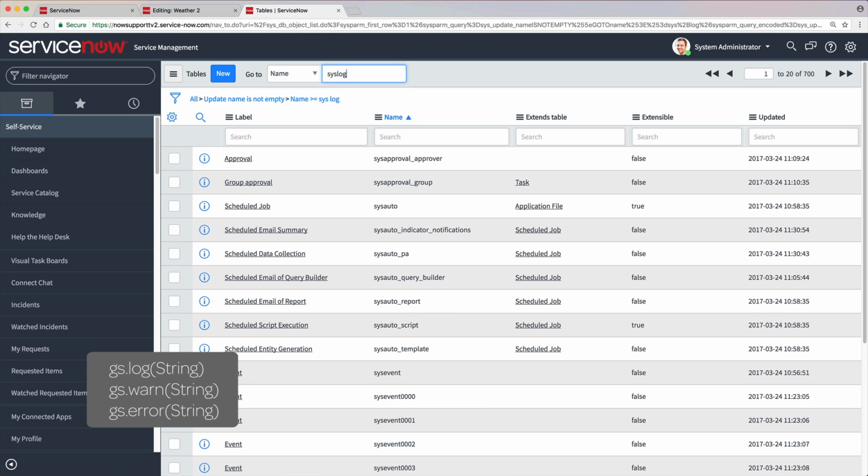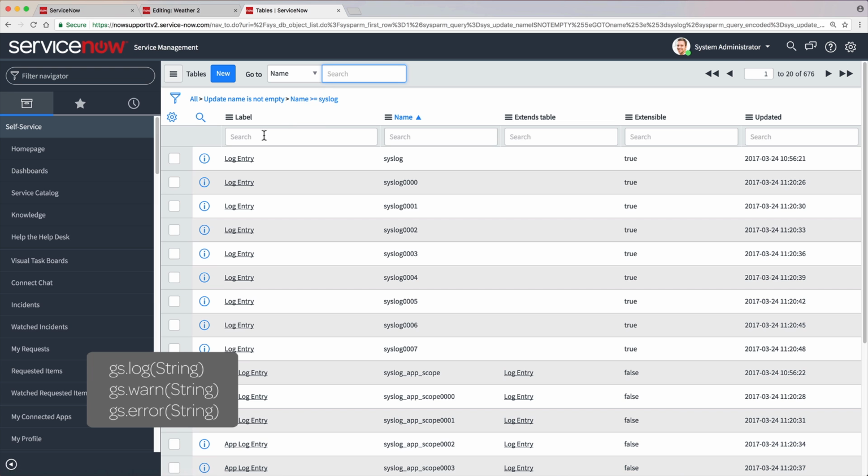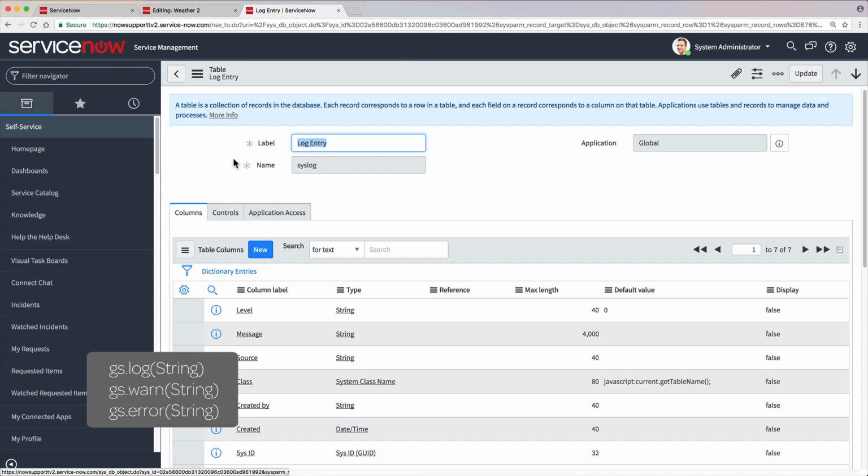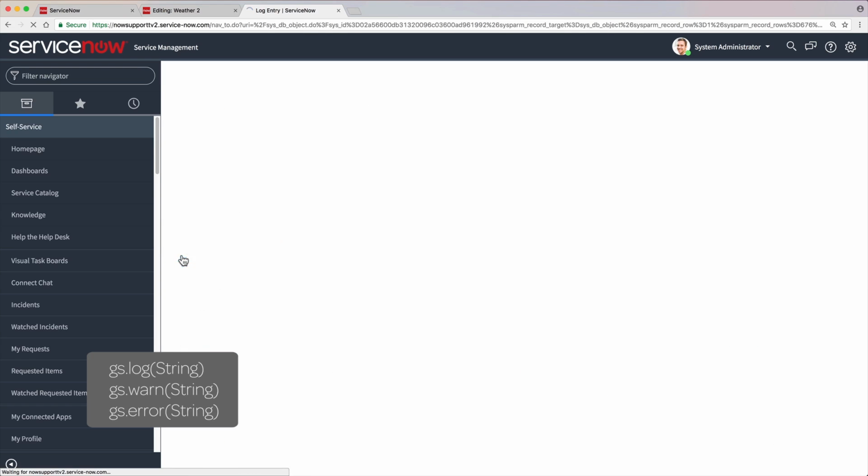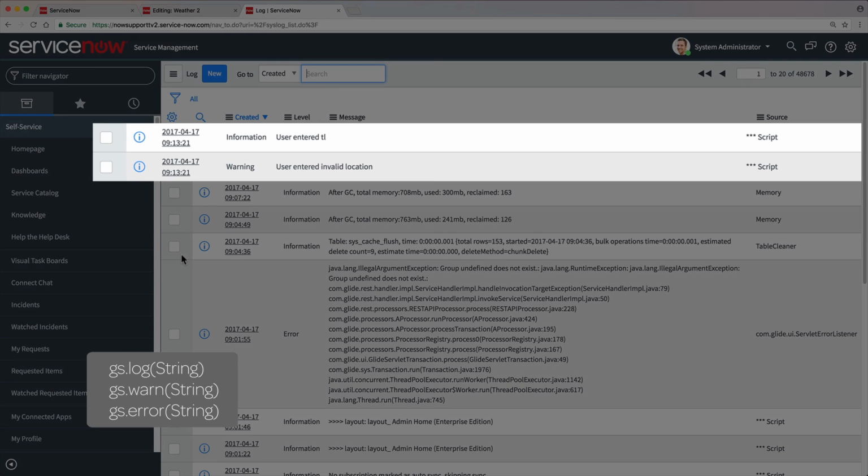When we access the syslog database table and view its list of records, we can see the value the user entered as an information entry, as well as a warning that the value was invalid.